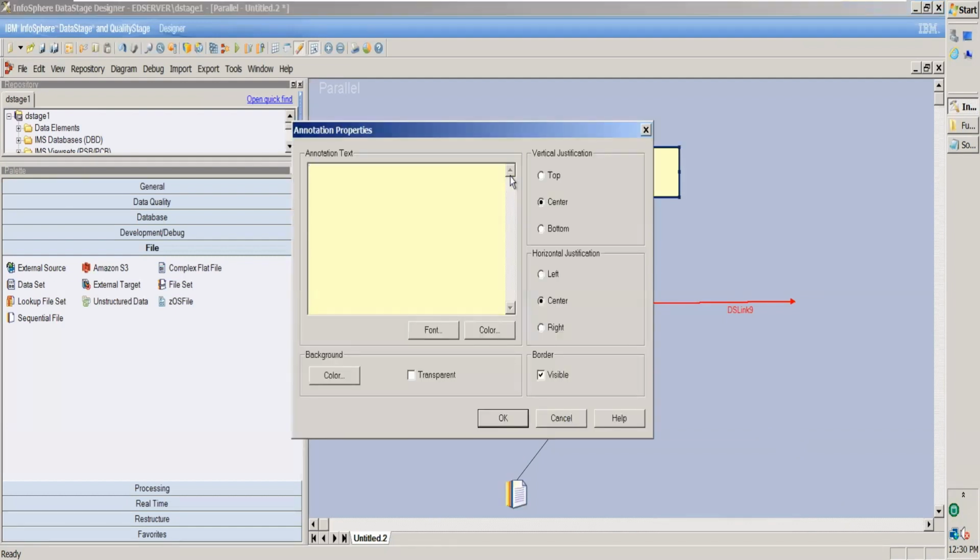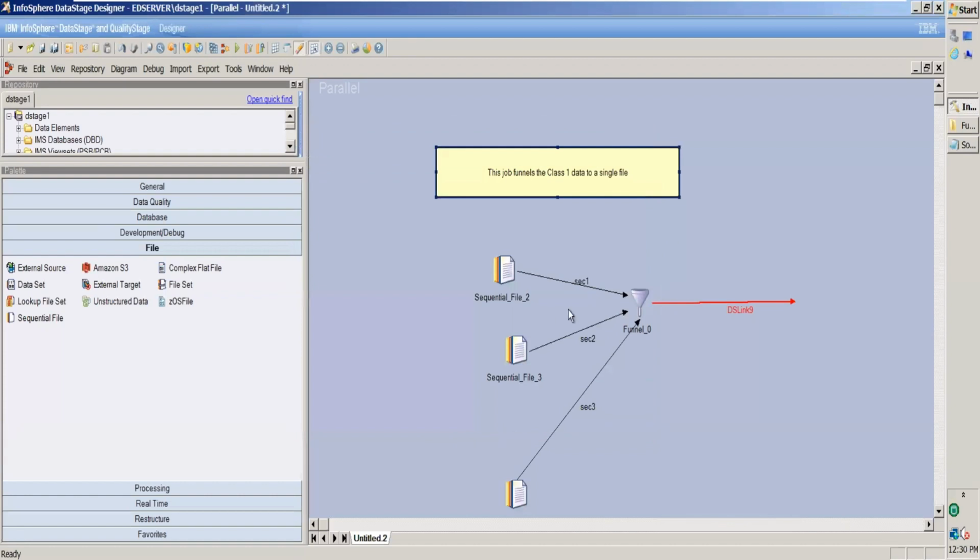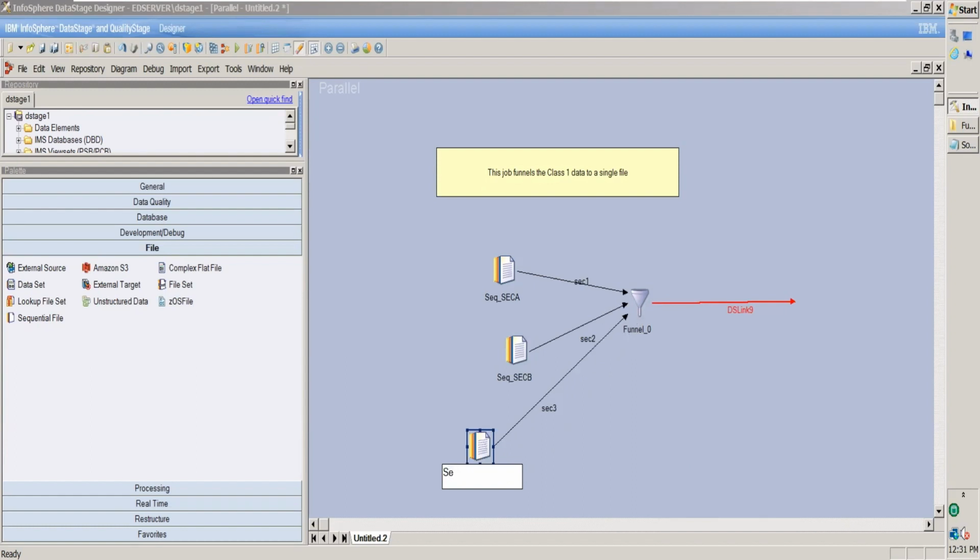Okay. So here I'm adding the context. This job funnels the class 1 data to a single file. Say suppose this is my section A data. Sequential section A, sequential section B, and sequential section C.